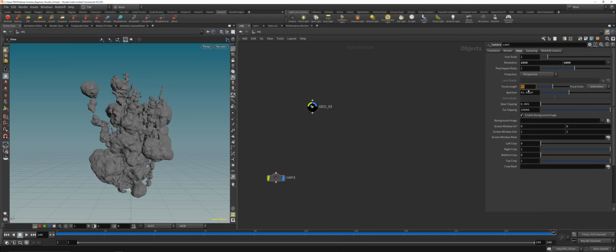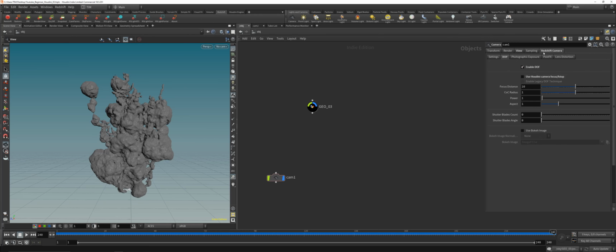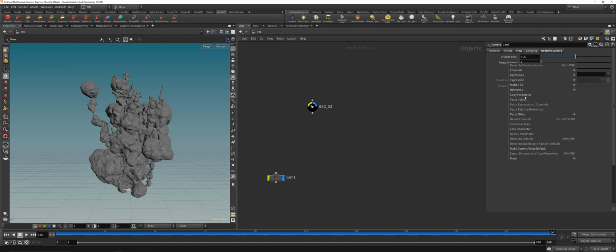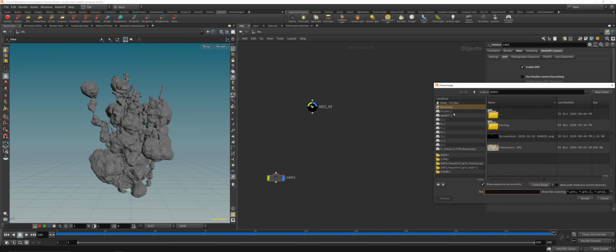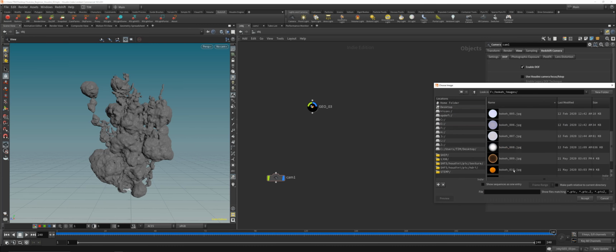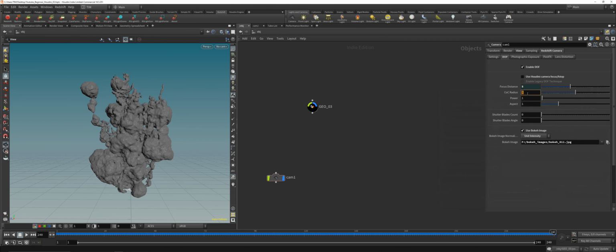Focal length. Let's use a wider focal length. Enable the depth of field for now. Copy parameter, paste reference. Let's use a bokeh image. And COC radius, let's make it smaller for now. Aspect is 1, so non-anamorphic bokeh.